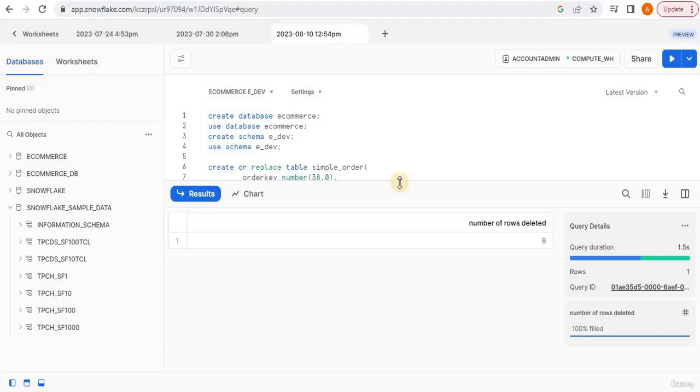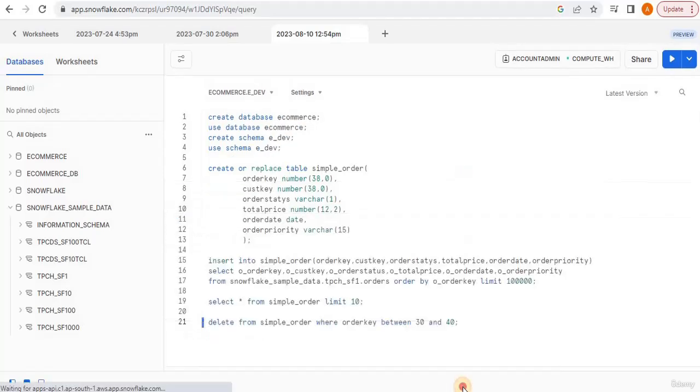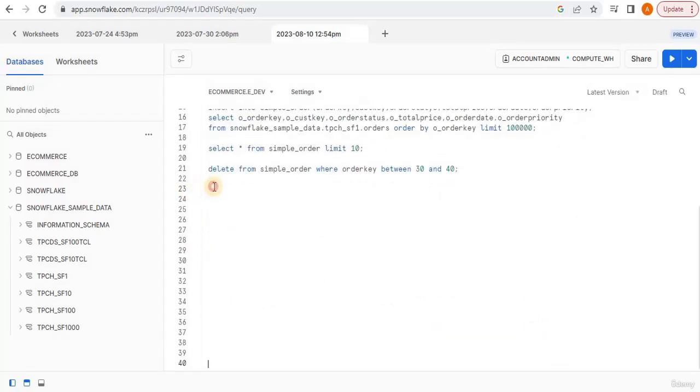Now we will create a new table called simple order clone using the clone keyword. So the SQL syntax is pretty straightforward. Here you can see that we are using a clone keyword, and here I am creating a clone using the simple order permanent table. Upon running, you will see that our clone table has been successfully created.